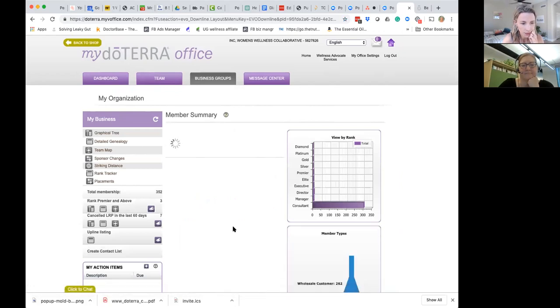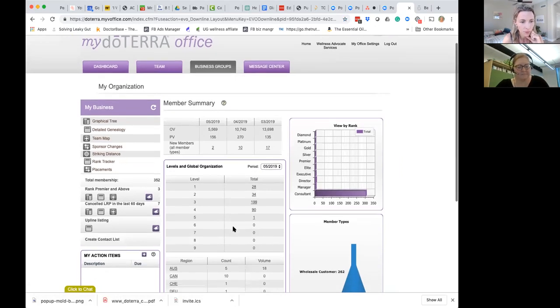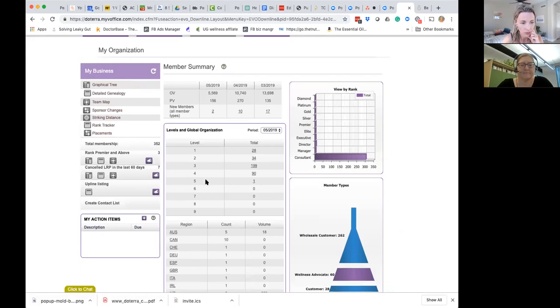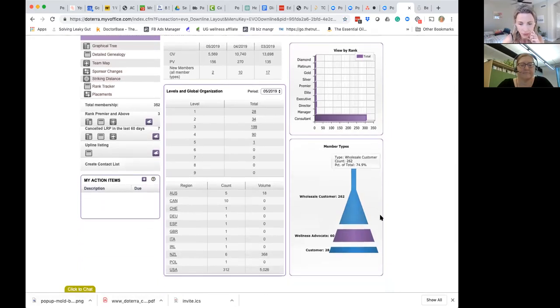I think I clicked on team here, which is the page I use the most. And the feature I use the most is this graphical tree. I'll show you in a minute. So here's my team volume. A lot of this is thanks to Marisa putting a lot of customers on my team. Technically, we have 60 wellness advocates. I'm a little surprised. Some people just assign themselves as wellness advocates, but never really actually do it.